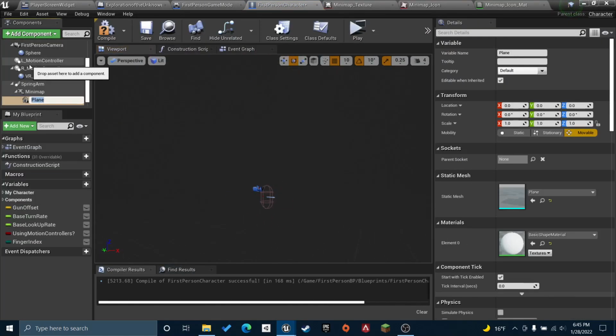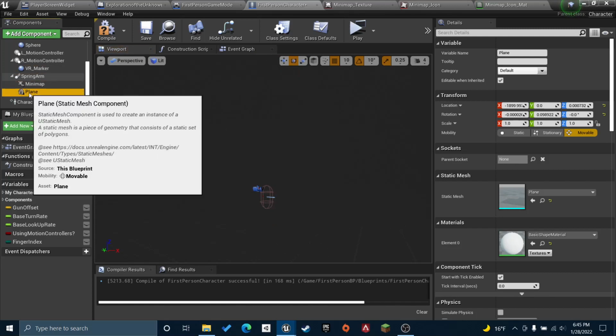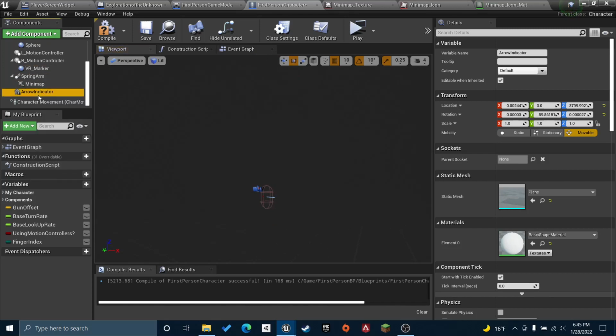Through this, I was able to attach the spring arm and attach the arrow indicator above the player, just so that they can be seen on the actual minimap.